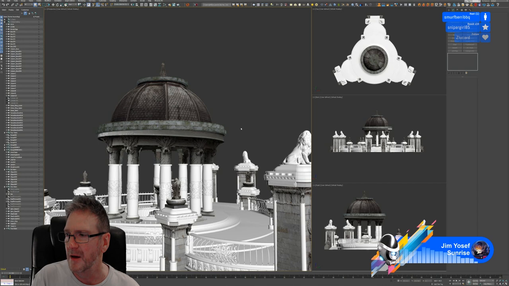Smurfery says, I don't think I actually like Photoshop. Well, I do like Photoshop, I have to say. I think Adobe have done a good job with Photoshop.